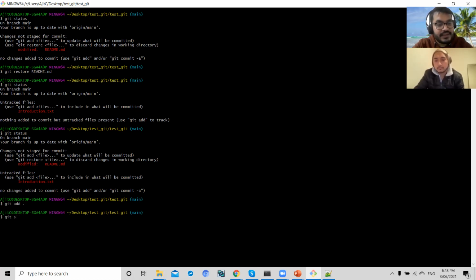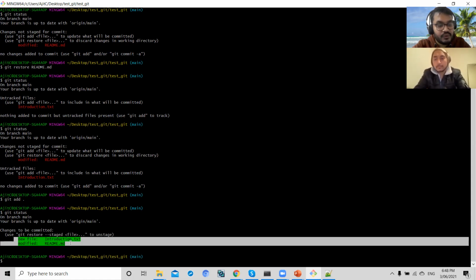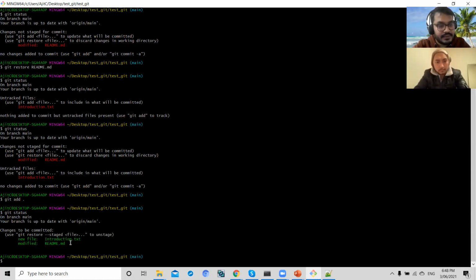Okay, now if I look at git status, you will see both files have been added. It's highlighted in green, right? Green means both files have been added. So if I need to go back to the original state, again I need to give this command, git restore --staged and the file name, to go back to the previous state, one step back.